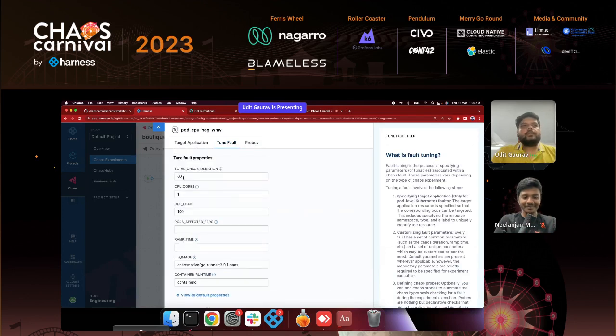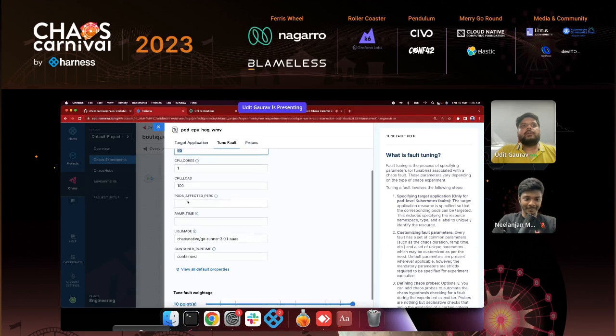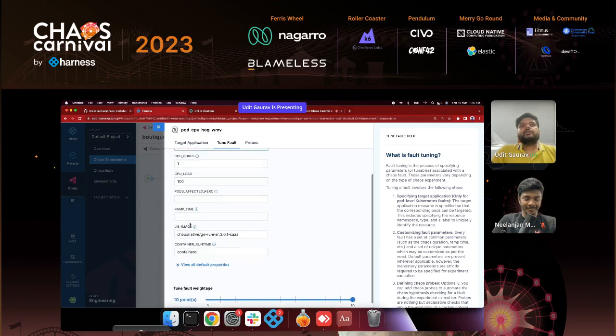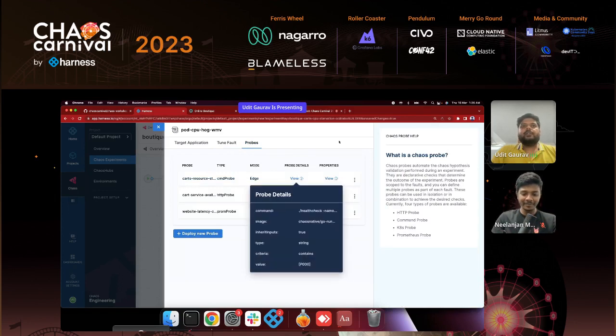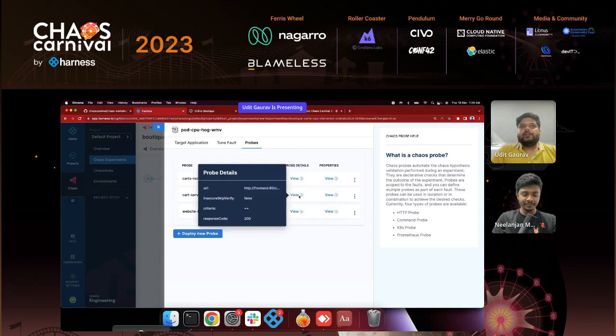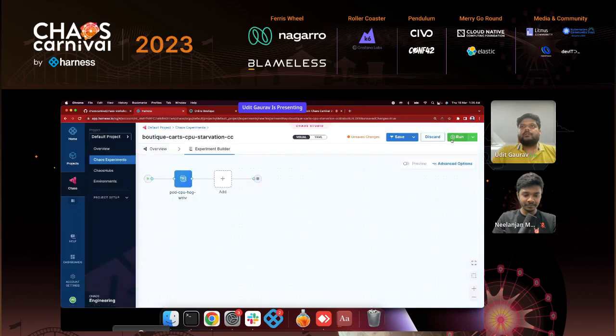So this is the tunable. Coming back to the experiment, we have 60 seconds of duration and one core CPU with 100% load, and we just go ahead with the default values, along with the same probes that will check the app health and the availability using HTTP and Chrome probes. So we'll just go with the same things and run the experiment.